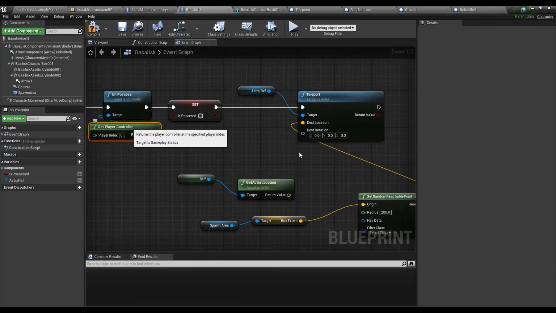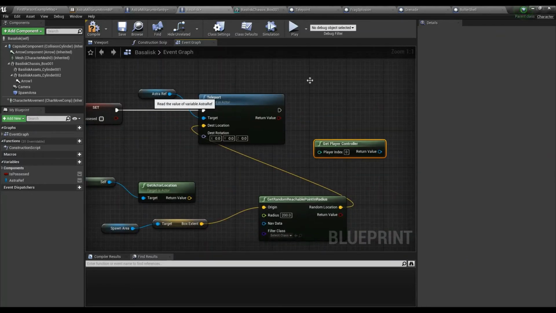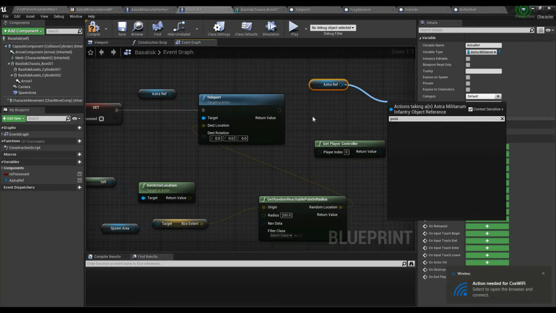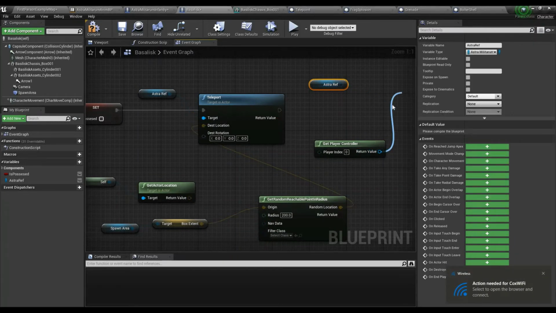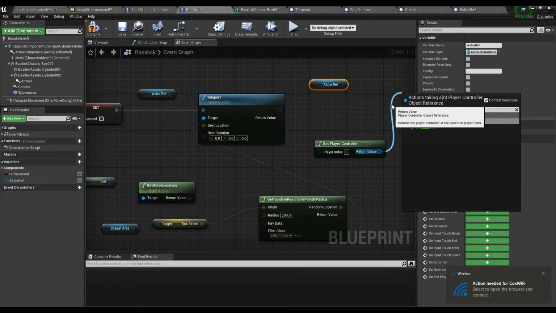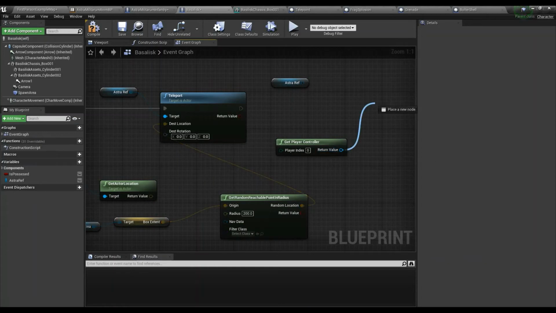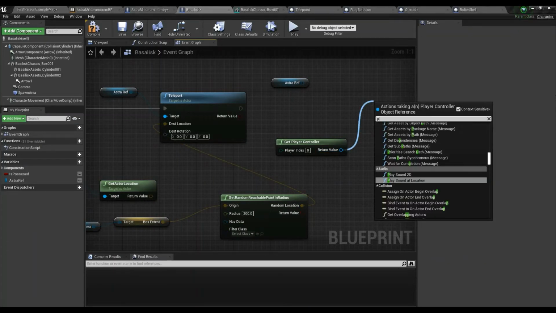And then, what we need is to get the player controller again. And this again. And we're going to type in possess. No, we can't type in possess on that one. We need to type in possess on this one. Possess. Not unpossess? Come on. Possess.